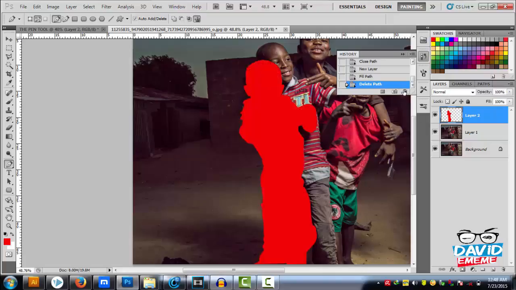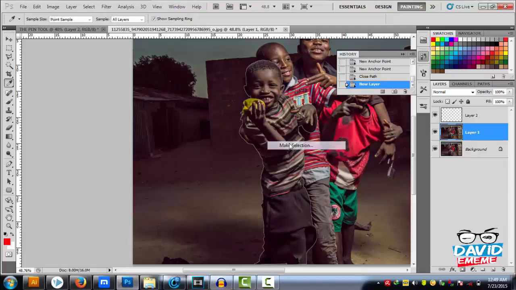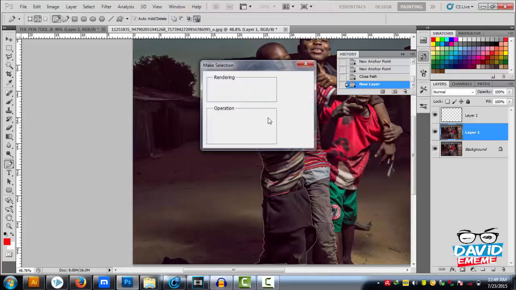Now to have him chopped out or copied out, let me give you the reverse of it. So let me delete what I've just previously done. Still I'm on this path. Let me come to this image. Make sure you're in this image because you want to have this guy shaped out. So what you do is right click, make selection. The feather radius should be set to 0, anti-alias ticked, new selection. Now click OK.